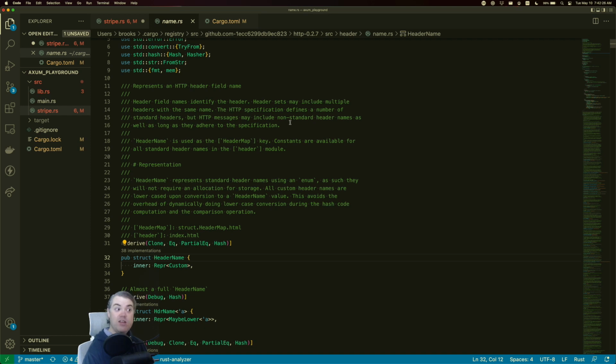HTTP messages may include non-standard header names as well, as long as they adhere to the specification. Header name is used as the header map key. Constants are available for all standard header names in the header module. Header name represents standard header names using an enum. As such, they will not require an allocation for storage. All custom header names are lowercased upon conversion to a header name value. Okay, that's really good to know. This avoids the overhead of dynamically doing lowercase conversion during the hash code computation and the comparison operation.